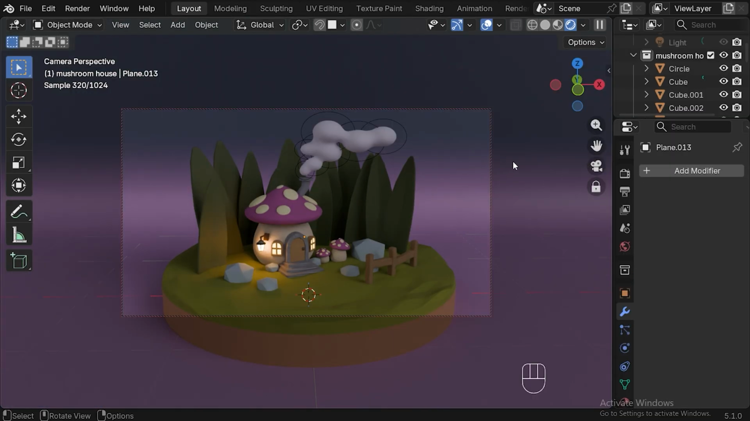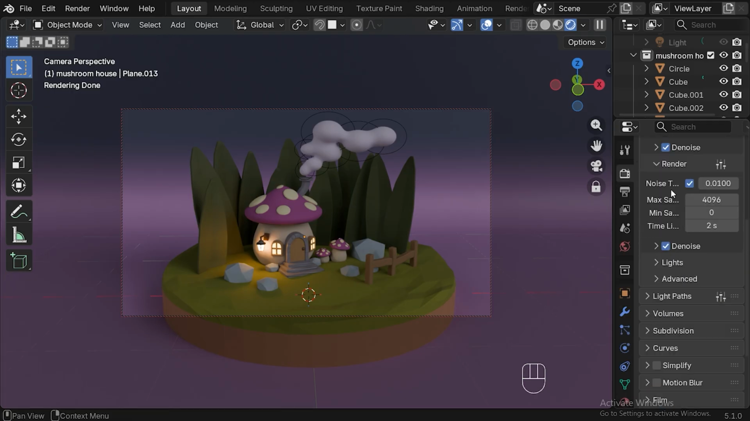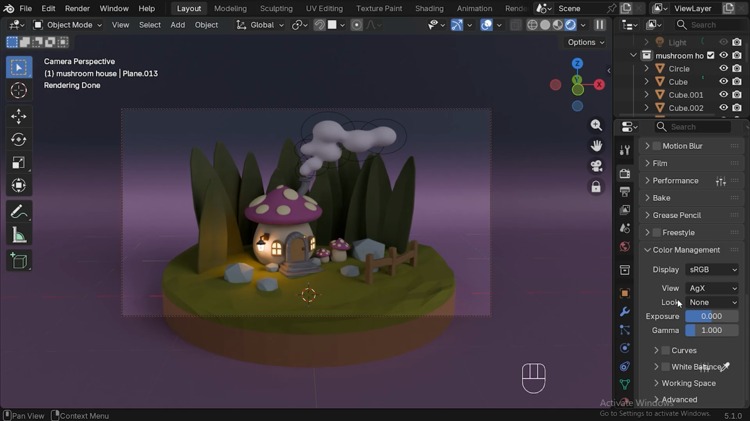Let's just have a look in camera view. I think that looks pretty good. So now we can set up the contrast and the lights. So let's start with the contrast. Go to your render properties, scroll down to color management. Here we can change the view and the look.